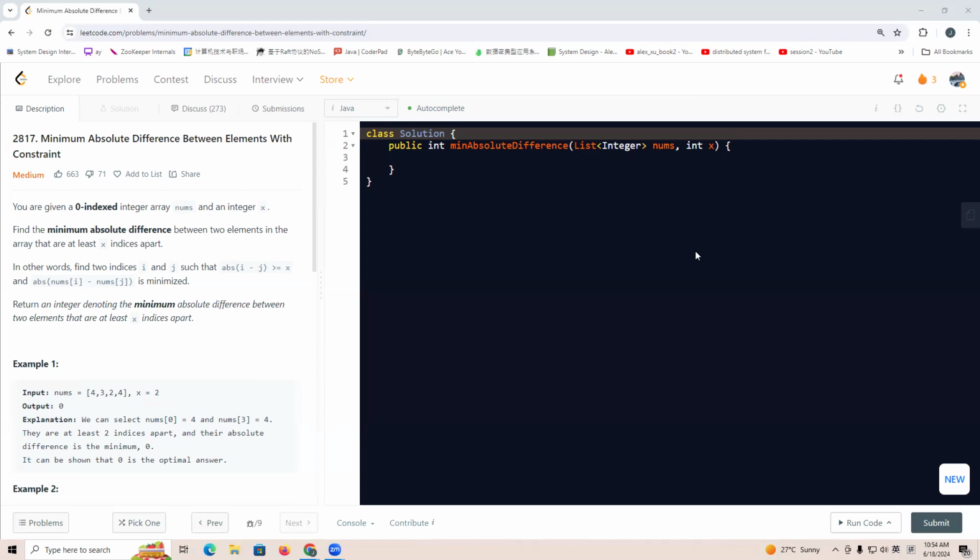Those kind of indices are apart, right? So that means if we have index i and j, they need to be at least x apart. So let's find the absolute difference between nums i and nums j to be minimal. For example, we have a list here, right? So if nums i is from index 0, then nums j can only be from x, right?